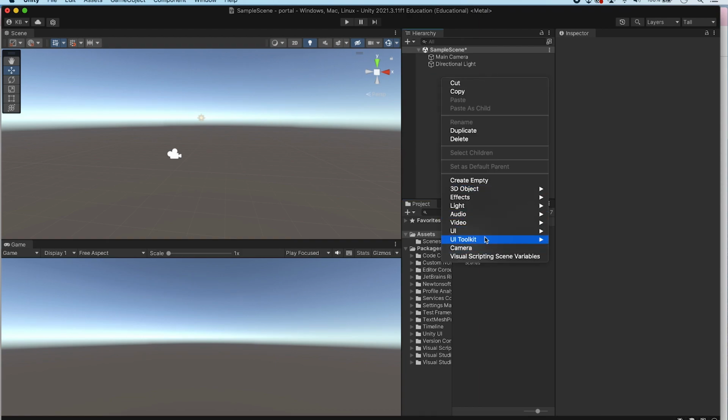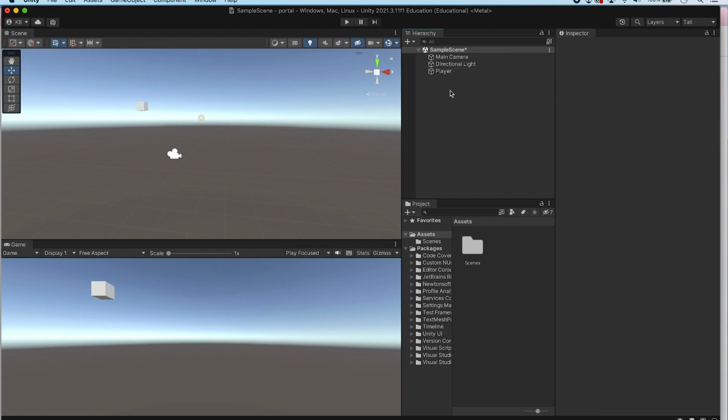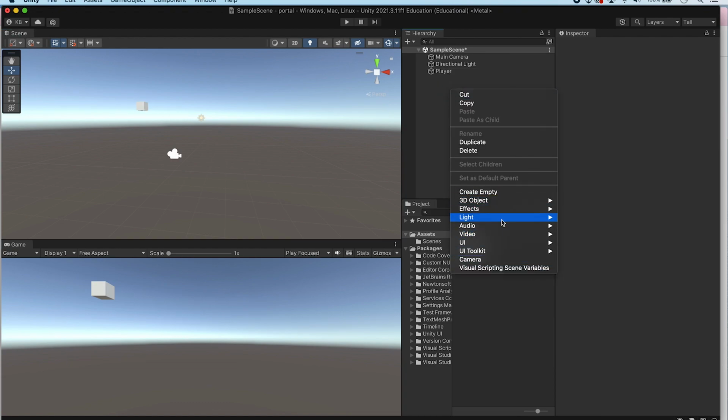So what we're going to do first is create a player. We'll create it as a cube and call it player, and we're also going to tag it as player. It's really important that we do that. We should do that for every game that we do anyway. I've got a really crude drawing here of what I want to create, nice and simple.